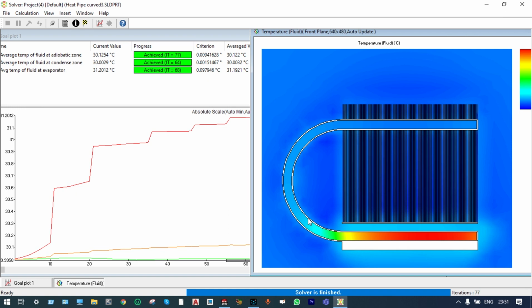Then we can see the next temperature is in the adiabatic zone. It is 30.125 degrees centigrade, and minimum temperature is at the condenser zone, which is 30.0029 degrees centigrade. That means by providing heater also, we could not achieve that much of temperature because of cooling provided by air. In the next analysis, we'll replace the air and see what is the difference.